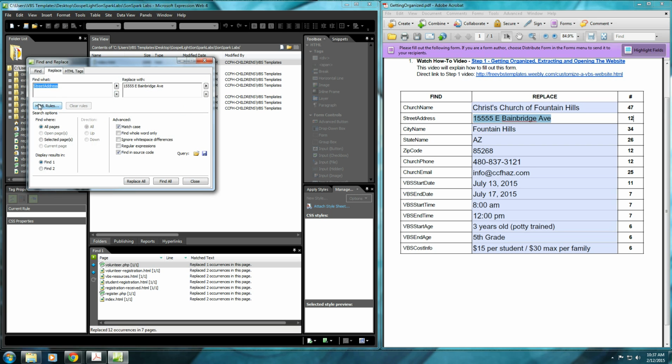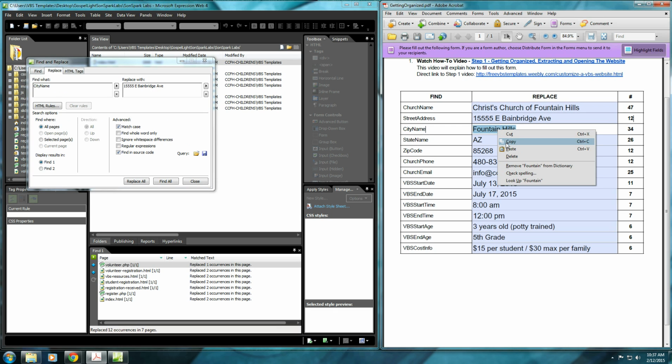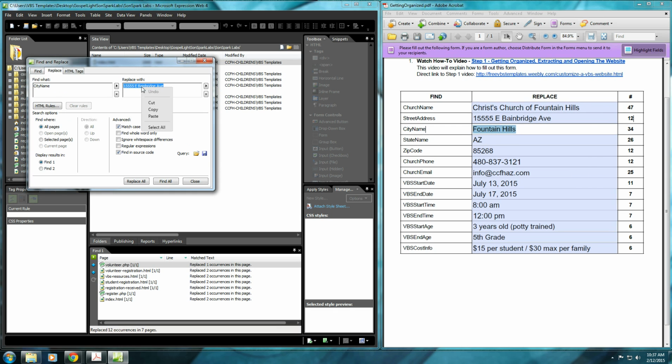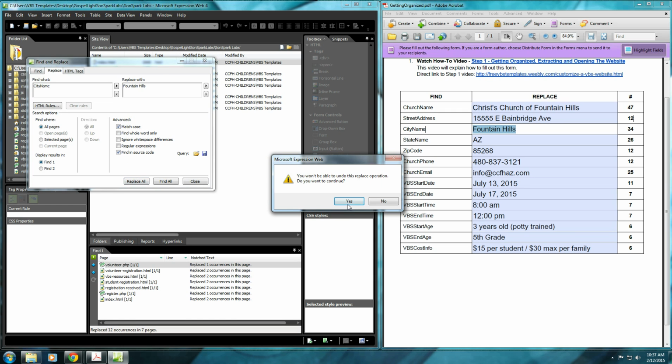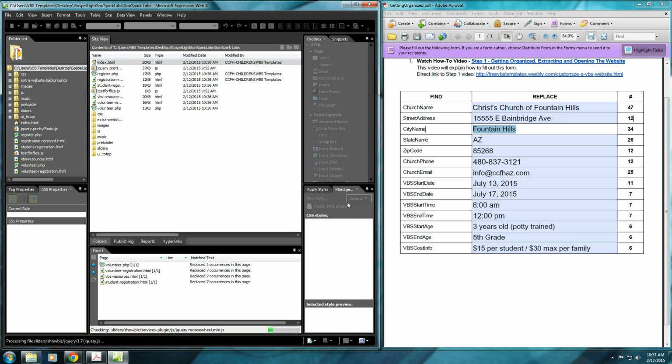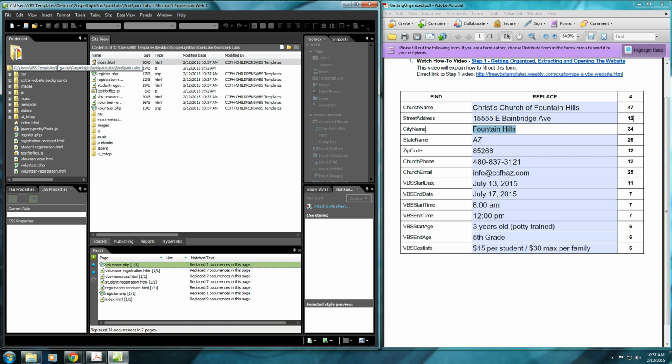Okay, so we're going to move on to the next one. Let's go to city name. We're going to copy that, paste it right in, and we're going to copy your city. For us, it's Fountain Hills. And again, all pages, match case, find in source, replace all. Yes. Again, you see the summary, 34 occurrences. Again, working exactly as it's supposed to do.